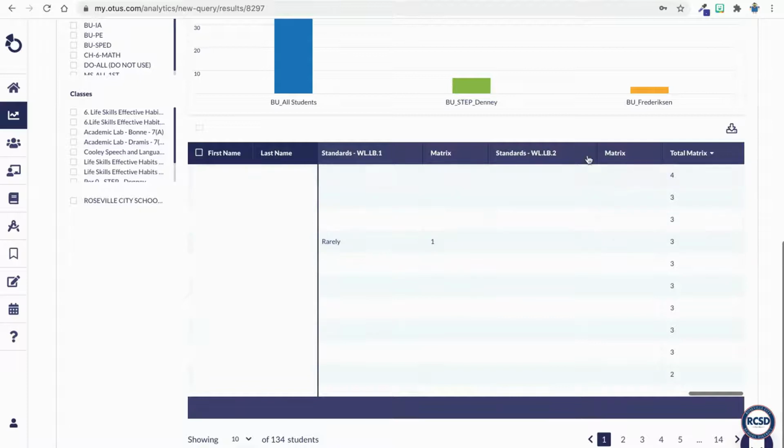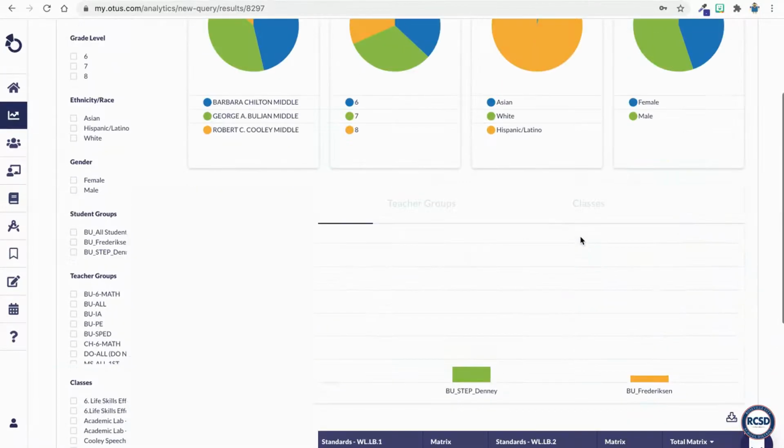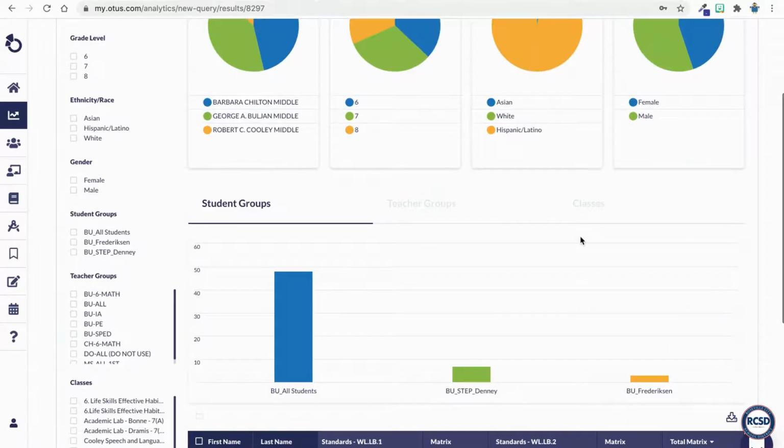And how this works out is every learning behavior is a standard. So there's 12 standards, and any student that has a rarely, it counts that as 1. And once again, I'll show you how to do this. But those rarely reports within a week or so are going to be built within your admin accounts for your schools for you.